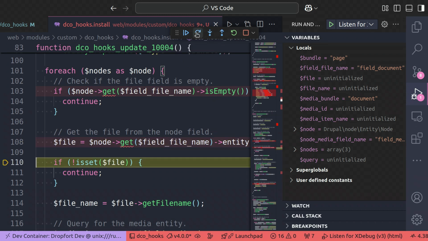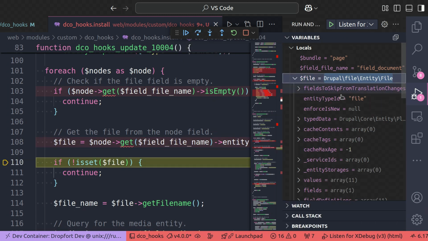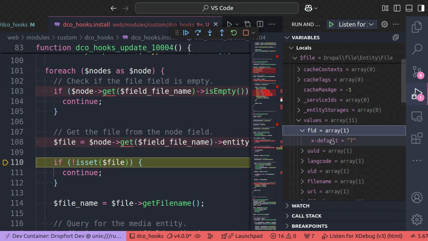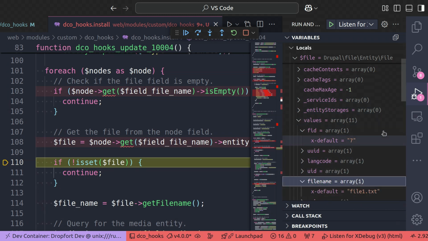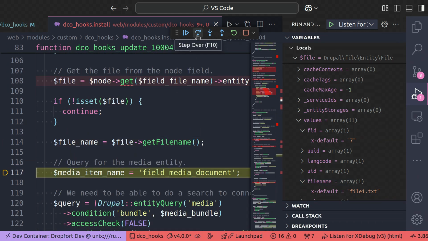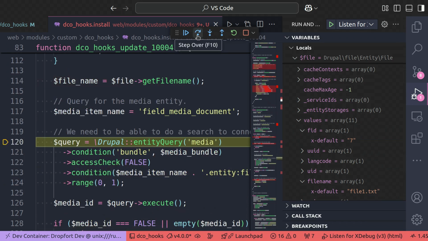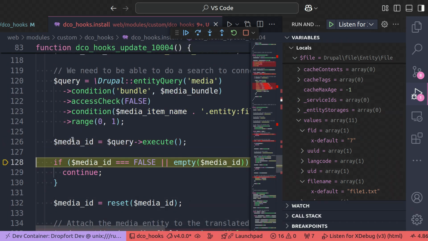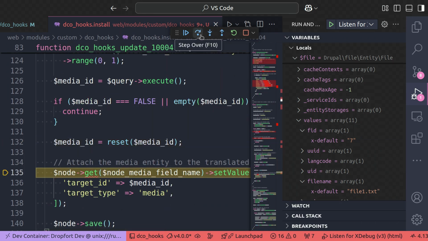We check if we have a field file name, so field document. That's where the file is being added to. And then here we can go and get the actual entity if it exists. So now we have the file object here. And we can see the different values inside of here as well for debugging purposes. You have your file ID, the file name, and other things like that. So here we check, okay, it exists. Then we get the file name. This is the field that's going to be on the media item that we want to reference. And then here we do an actual search to see if we can find the media item.